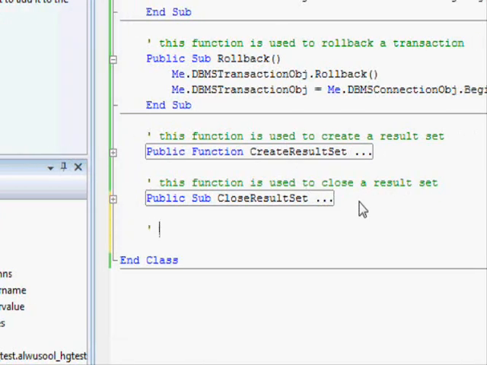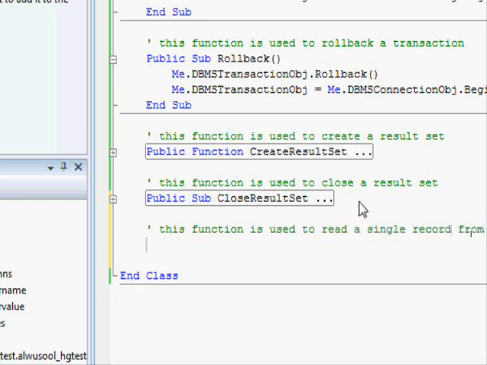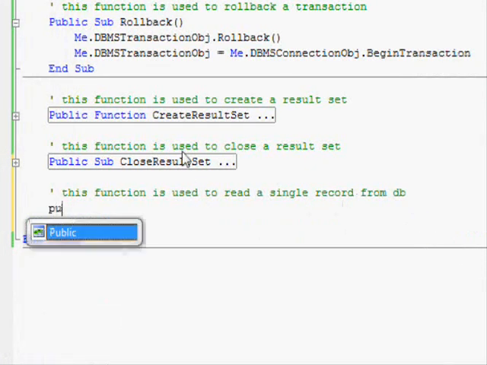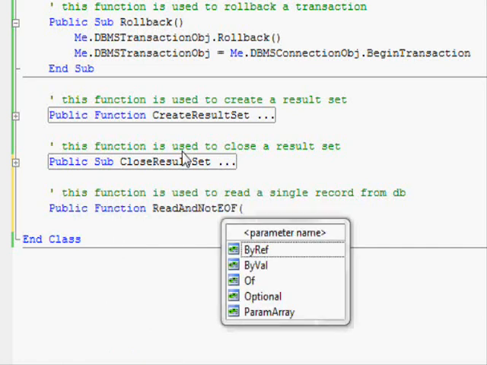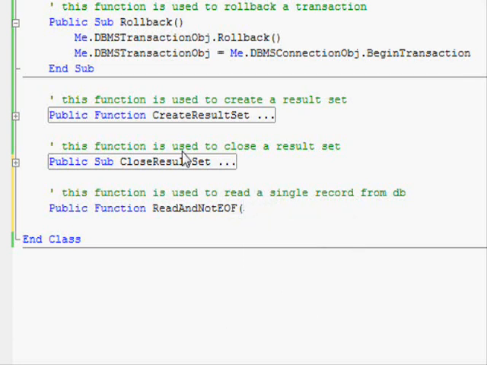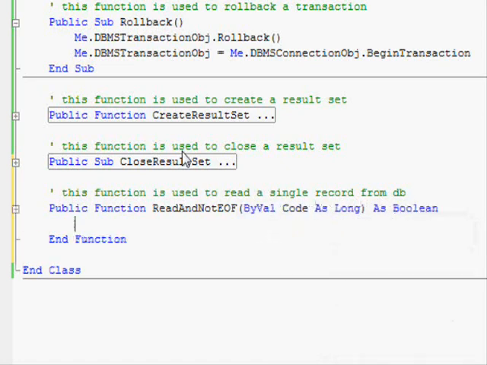So yeah, now the work is not finished. Okay, so we'll need to do a little bit more than that, right? So we're gonna create this function. This function is used to read a single record from the database. Okay, so public function read and not EOF, end of file. Okay, and here there's what, command code, or let's say I need to choose a good name for that. This is gonna be code as long as boolean.